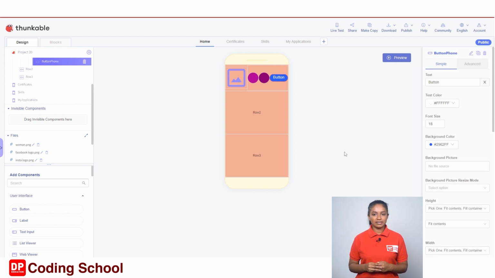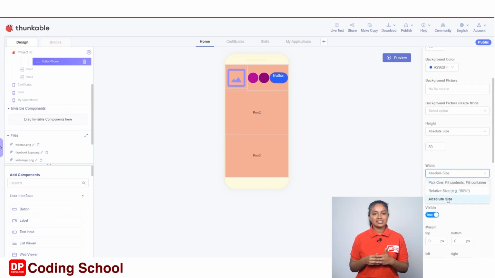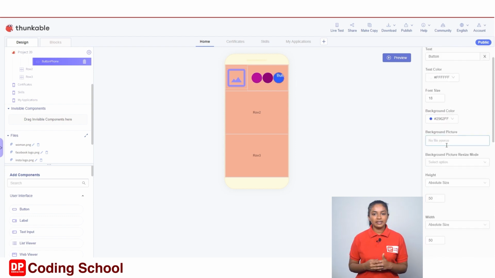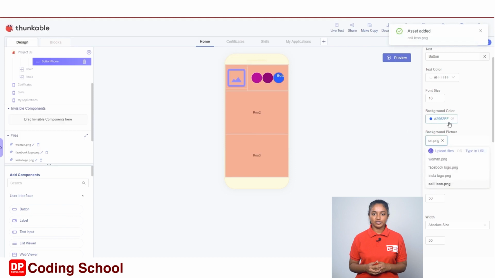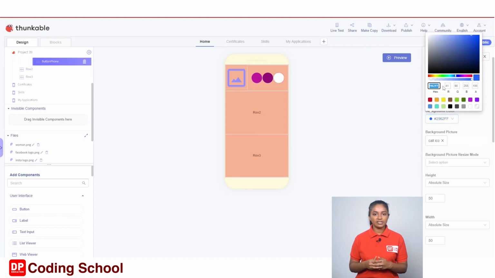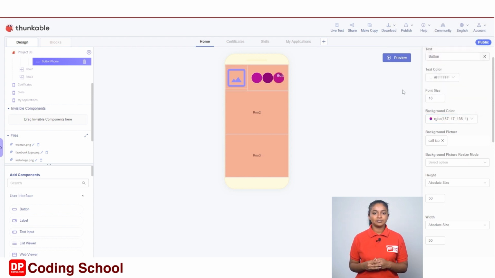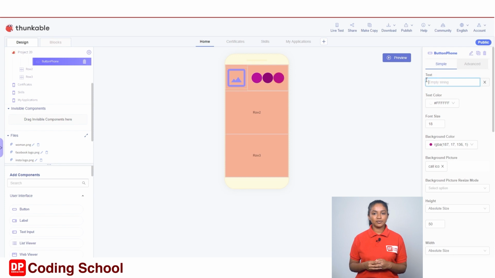Now, all that's left is button 3. Let's rename this button as button Phone. In Properties, from Simple Settings, for height and width, select Absolute Size and give values of 50 each. In this button, I will remove the text and give an image of the phone icon for the background picture. Also, the background color of the button is changed to #F8B195. Now it's done. Now the 3 buttons have been created.